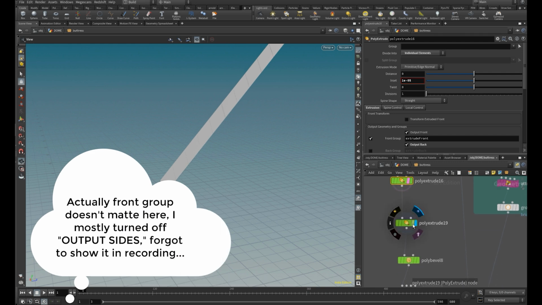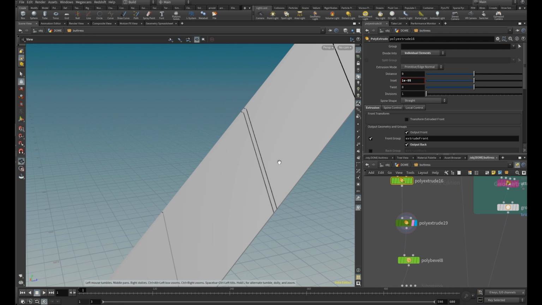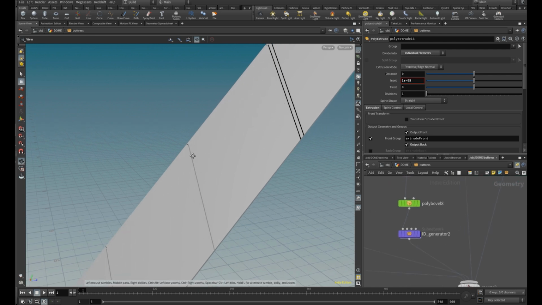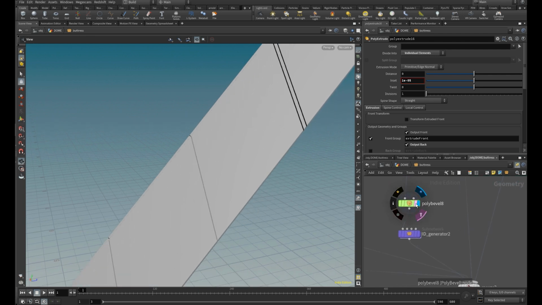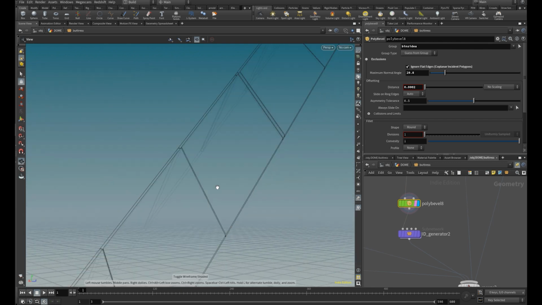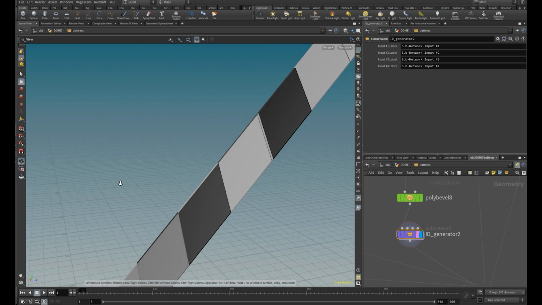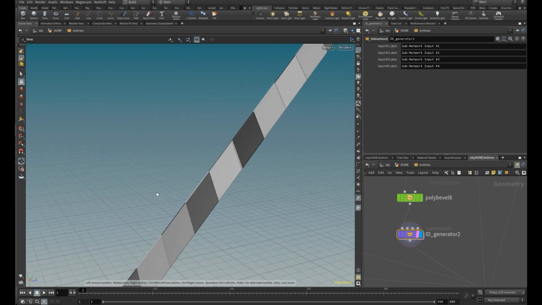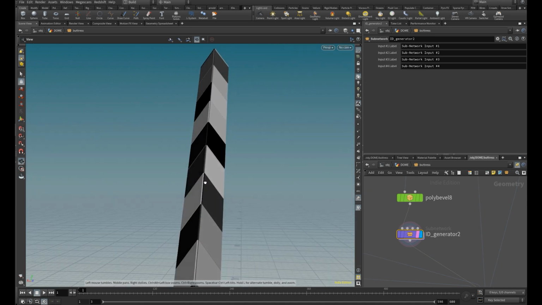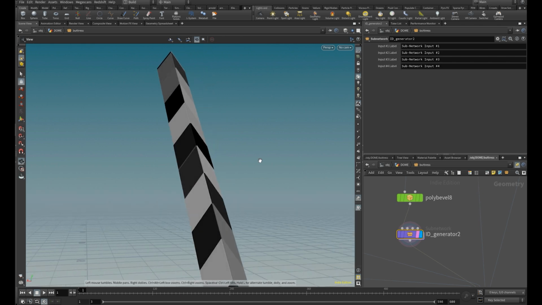At this point, we can do a new extrude, and this is just calling the extrude from group that we just created, and we give it some thickness. I think we'll see better if I switch to wireframe. Finally, this ID generator was just to create random values per connected elements and use those variations to drive some shader breakups in the diffuse.